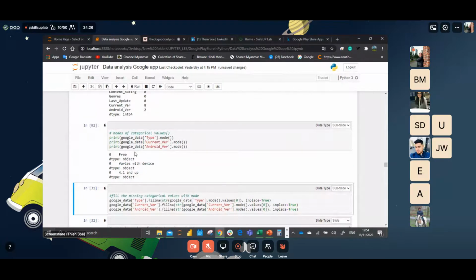For type, I'm using the mode, and mostly it is Free, and the data type is object. Also for current version, the mode is Varies with device, and the data type is object. Also Android version is the mode, which is 4.1 and up, and the data type is object. So I want to fill these values into these columns.